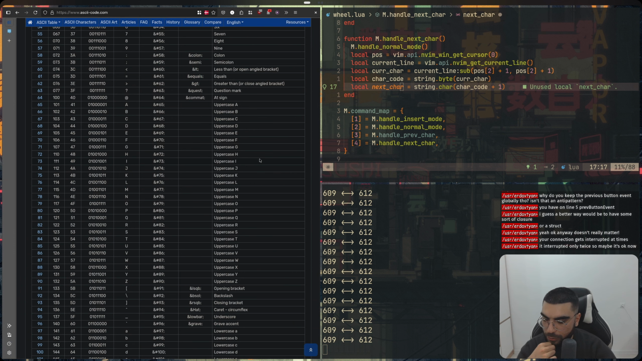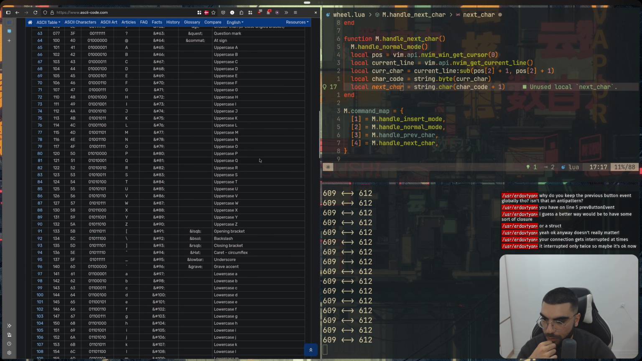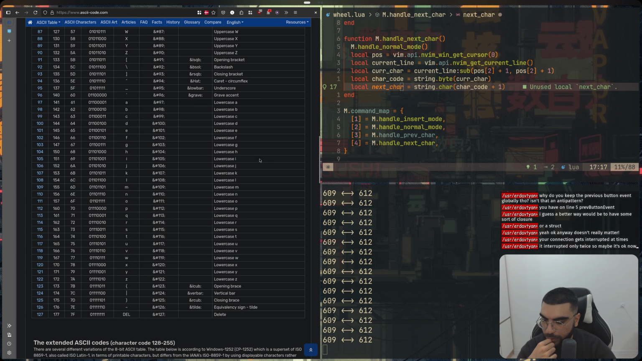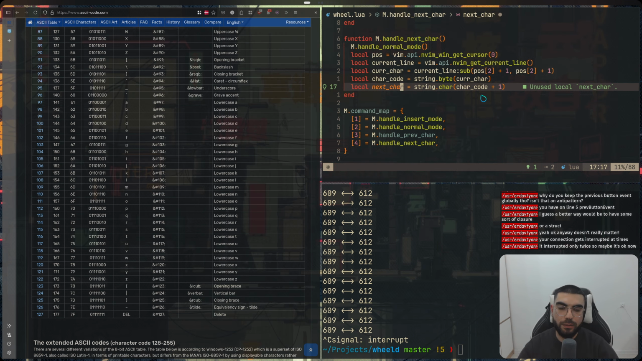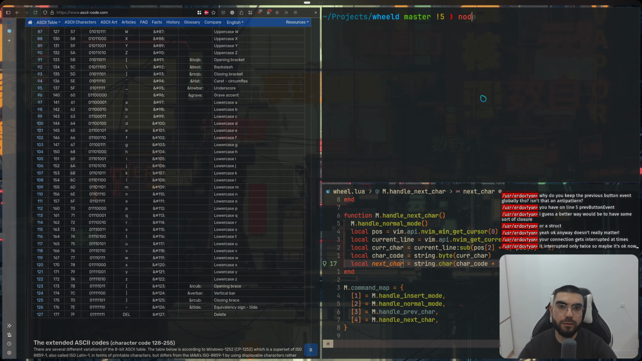What do I need to do? So what's the range? It can go from 32 to 126. Let's do this in Node. I use Node.js as my calculator. 126 minus 32, or yeah, plus 1. We have 95 characters.